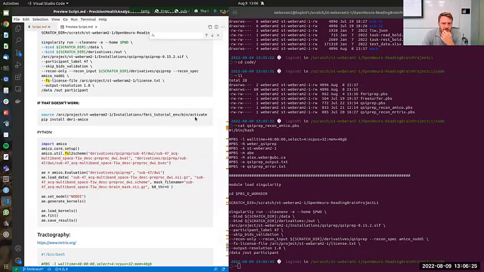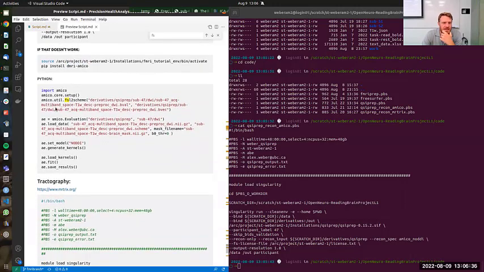So let's say you activate your Python environment. You could then install that AMICO NODDI pipe or algorithm like this. And then this is what you would have to run as a script inside your PBS script.